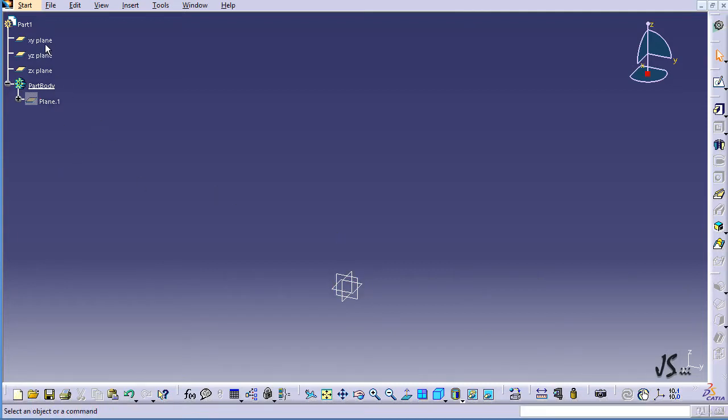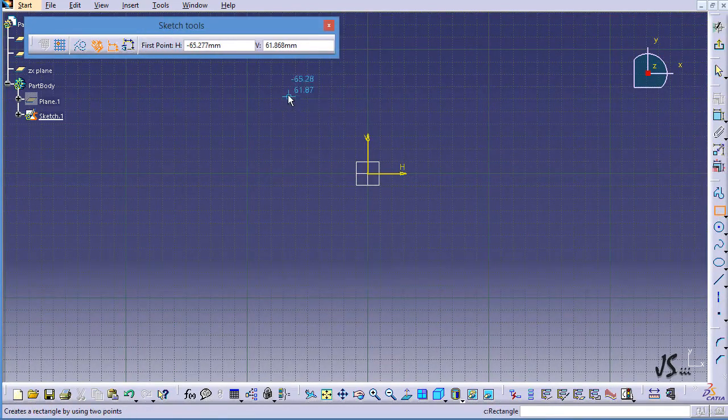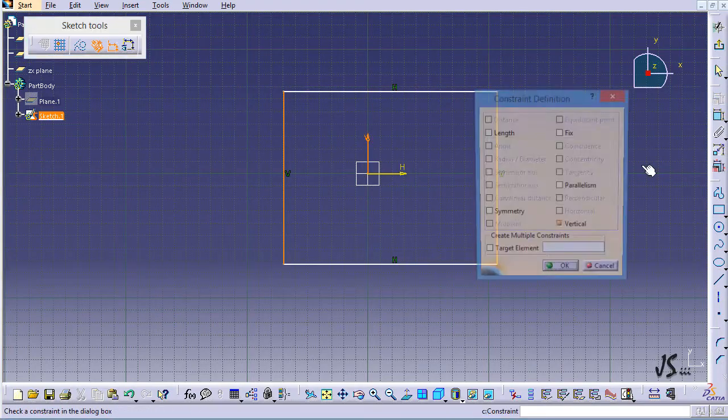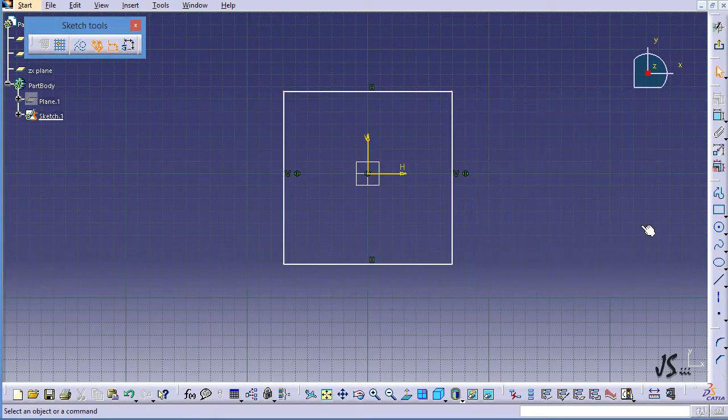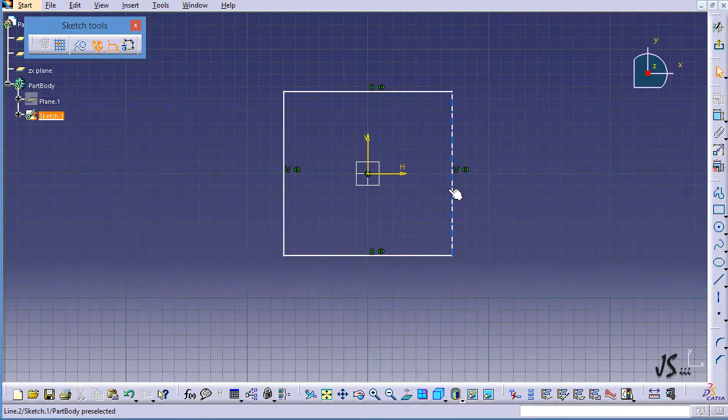So let's go to XY plane first and click on the sketch environment. What I'm going to do is to create a rectangle here, and by rectangle I mean something that has 4 corners. Let me create some equidistance, some symmetries here. So use symmetry, and I'm going to select this one, and this one to create a symmetry. And you know how to create symmetry. I don't really need to explain this to you.